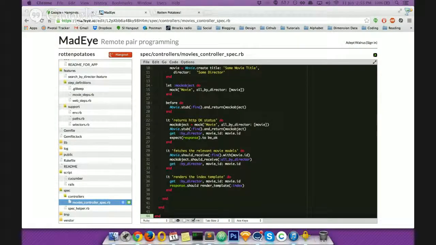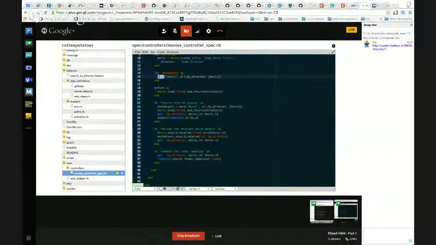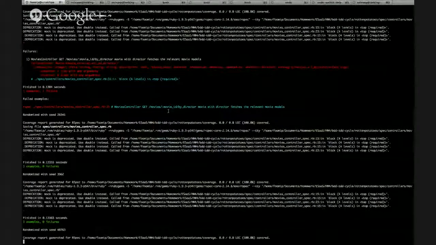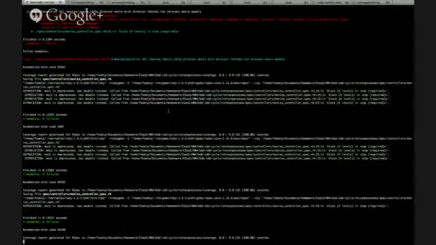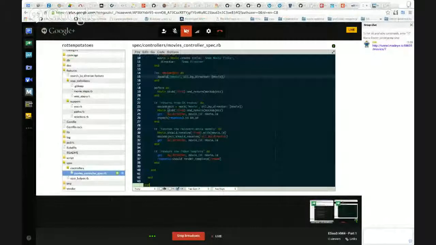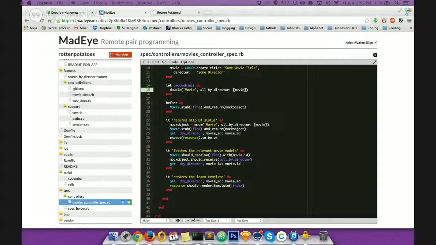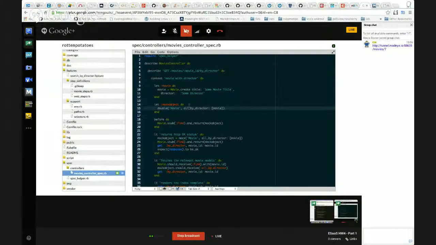Oh, right. Okay, cool. It's just complaining about deprecation. Let's just get rid of that. There. Okay, that was a mission and a half. I think the problem is as soon as you pass the mock object, we're not talking to the movie class anymore. We're talking to the mock object when we do the all_by_director thing. That's painful.